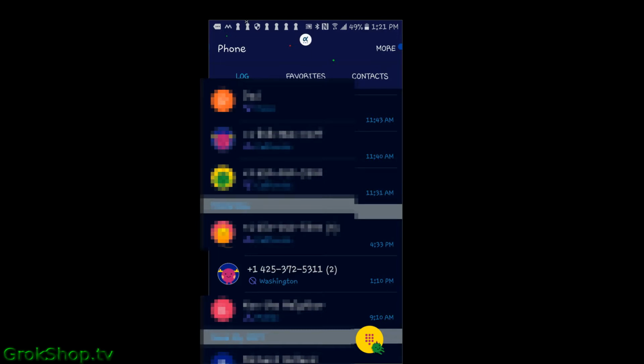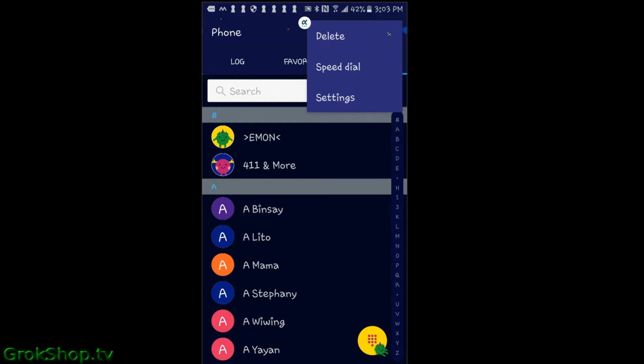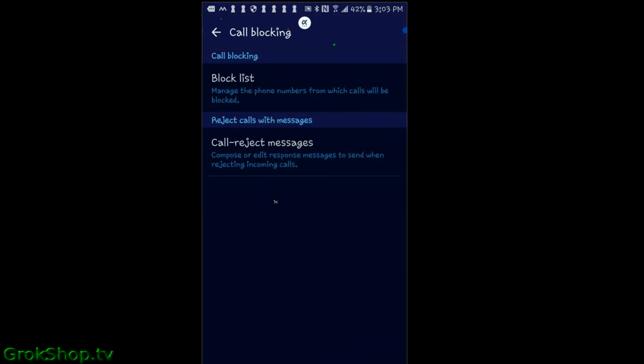Okay, so now there's actually another way to do this, and also to manage your block list. If you go to the log screen here, the phone log where we've been up at the top, you just select contacts on the top right there, and then you get a new set of options under more. It's a little confusing. I don't know why they did it this way, but you go to settings, and underneath here you see call blocking. Tap that. And notice here, you can also do call reject messages down below here. So like if you reject a call manually with your hand, you can have a message play.